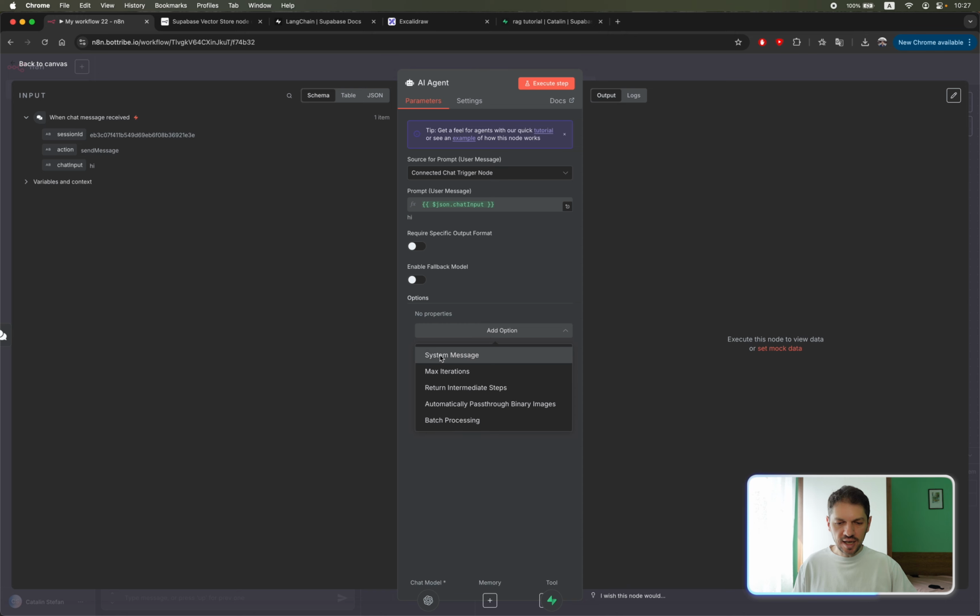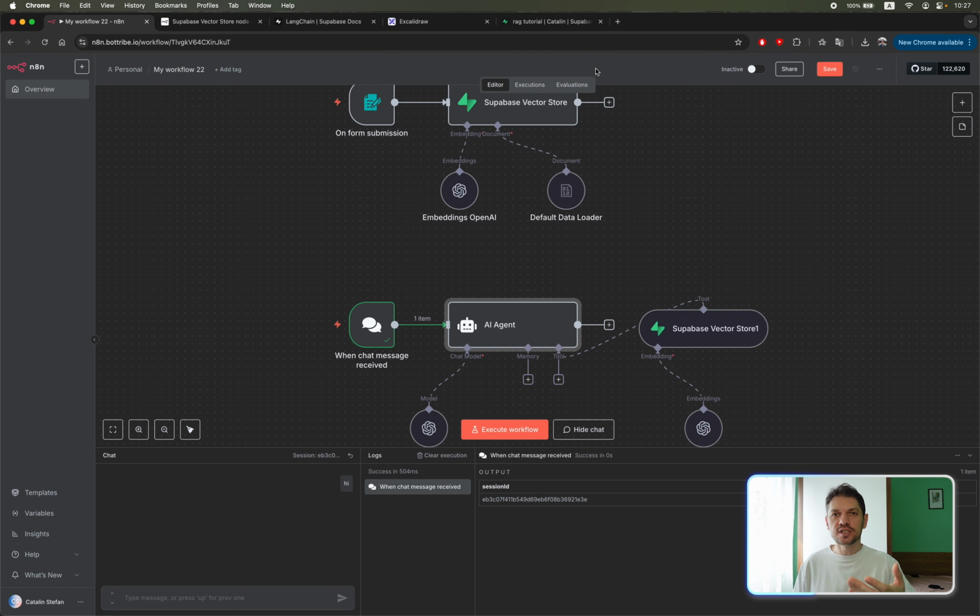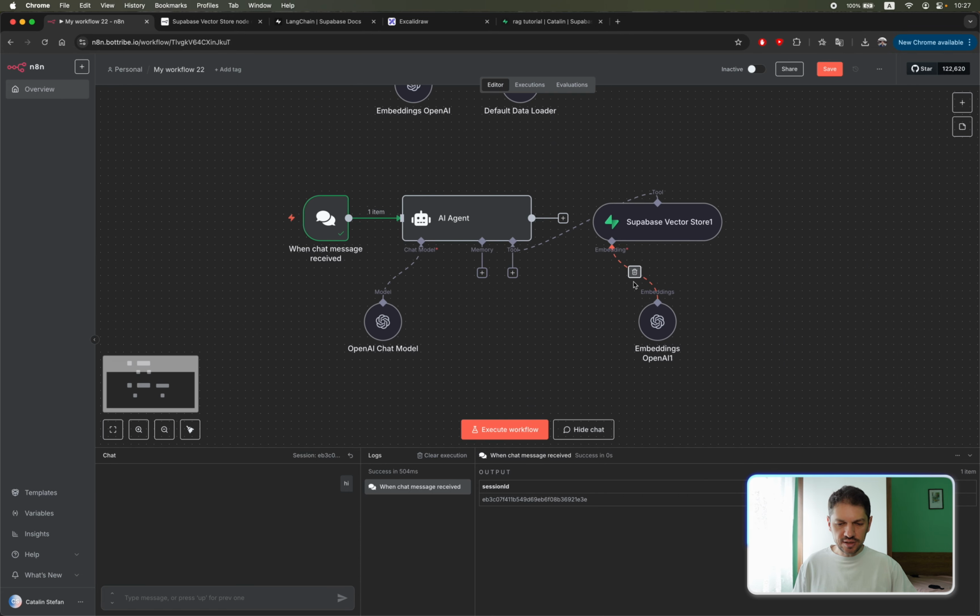But I will also want to have a system message here. Instead of "you are a helpful assistant," I want to say something like, "For a restaurant business, for every request, check the menu in your vector store and respond with accurate information about current pricing." Okay, so that we give our agent some information about what we're expecting from it. All right, so that is all we need.